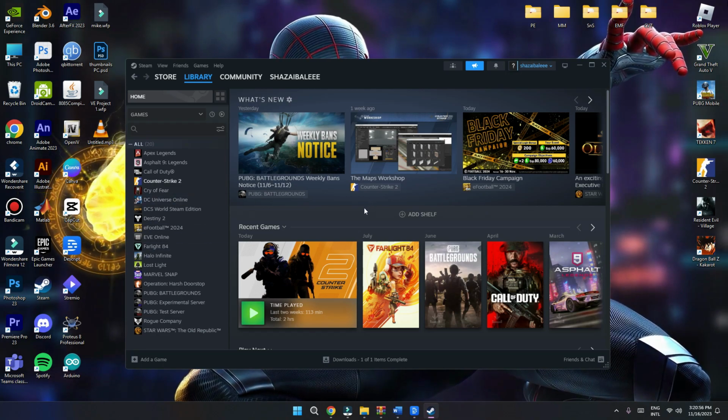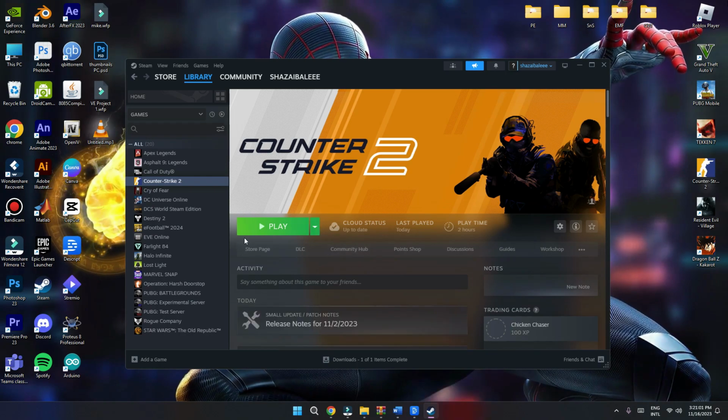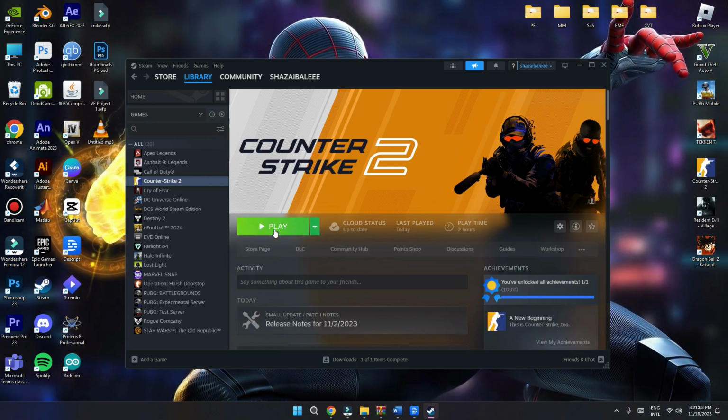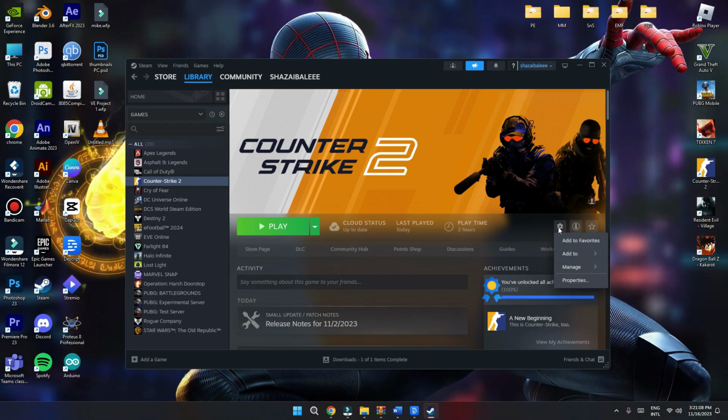Now, once you are in your library, what do you have to do? You just have to select Counter-Strike 2, and you can see right here we have a play button, and on the right hand side we have a settings. So you just have to click on this settings.